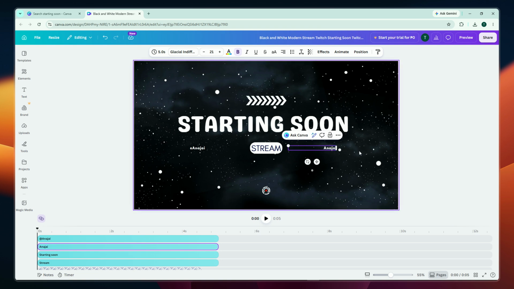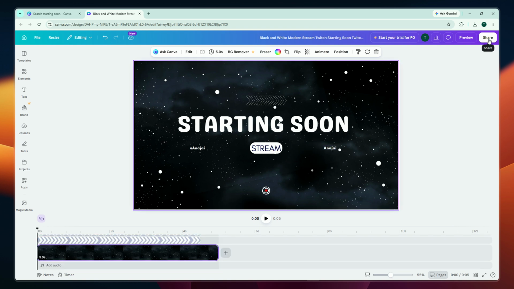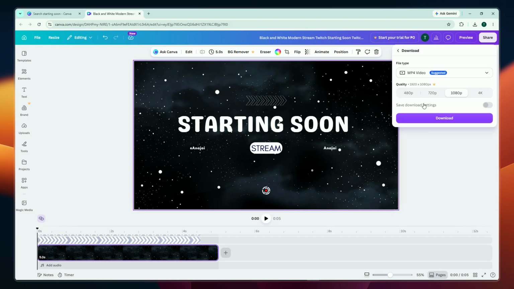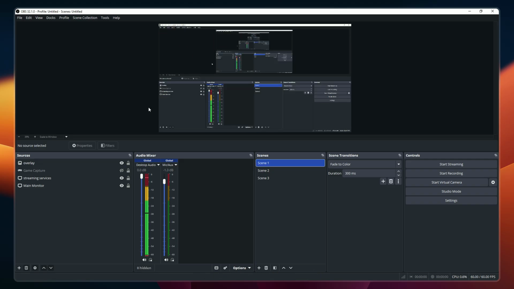When you're satisfied with your customization, click the Share button located in the upper right corner of the screen. From the options that appear, select Download. A menu will pop up showing different file format options. Go ahead and click Download again to proceed with saving your file. Now, you'll need to wait a few seconds or minutes while Canva prepares and downloads your starting soon screen to your computer. Now let's move over to OBS.